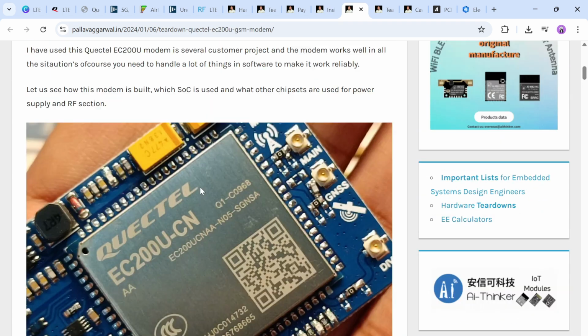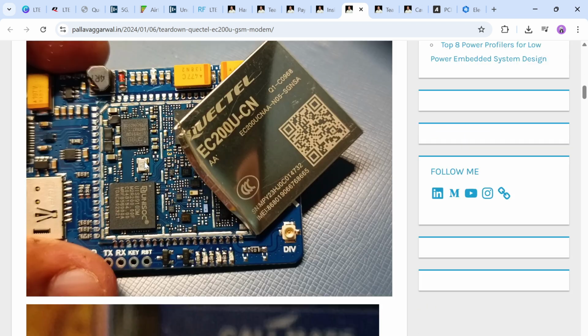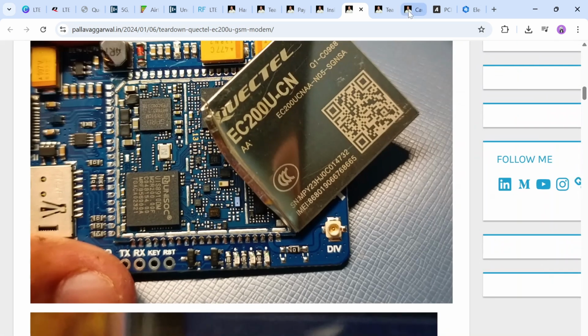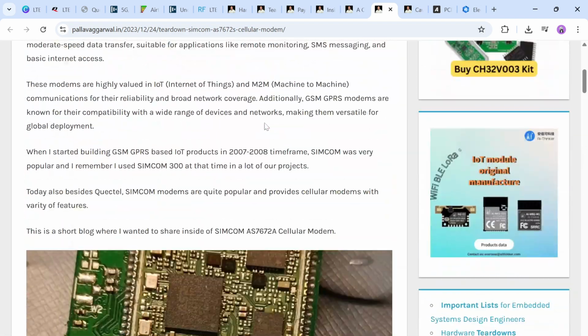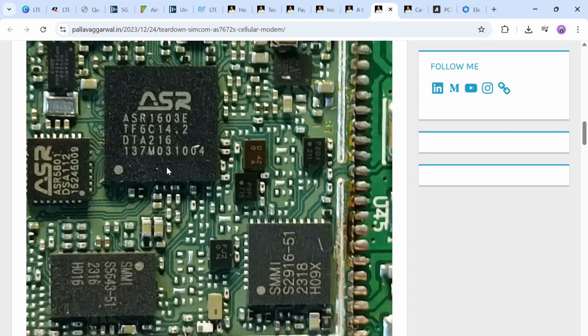Then you have EC200U, which is what we are selecting. Inside this, if you see, there is a chipset from Unisoc, and then you have these RF chipsets over here. Okay, this is from SimCom. This is also one of the popular 4G modems, which is A7672S. Inside this, you have the ASR chipset, and again you have the RF chipsets.